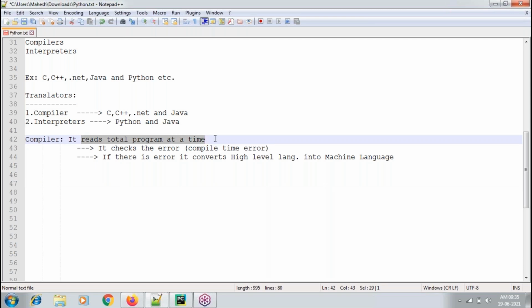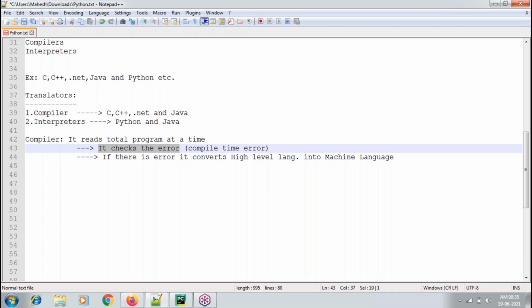After reading the complete program, it checks the syntactical errors. If there are any syntactical errors, definitely it is going to throw the compile time error. The syntactical error needs to be checked by the programmer only. The programmer is responsible to handle the compile time errors or the syntactical errors. So you need to follow the syntax to write any programming language.